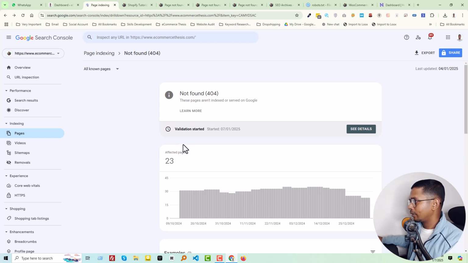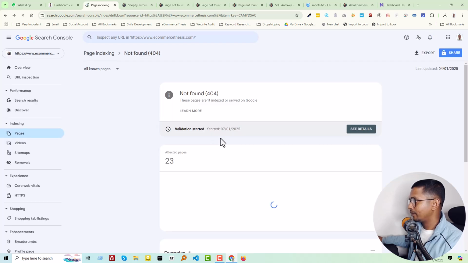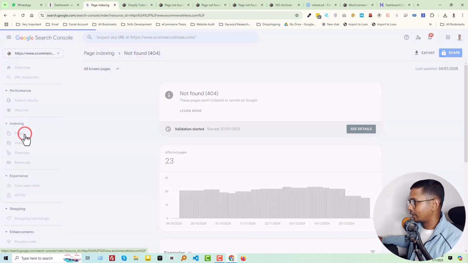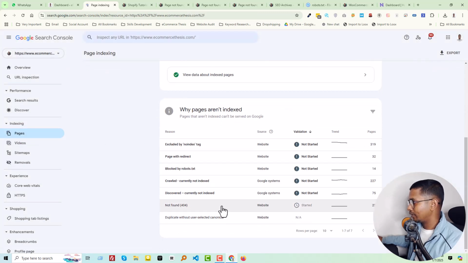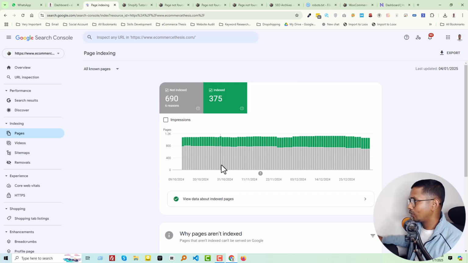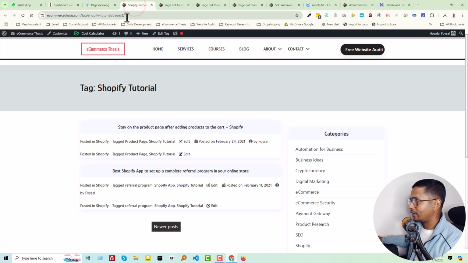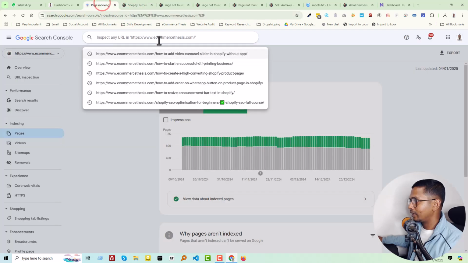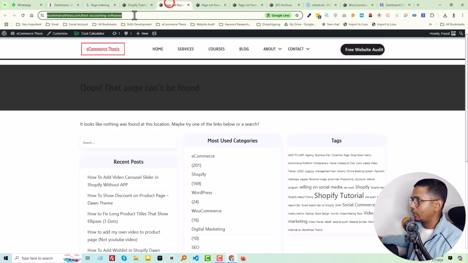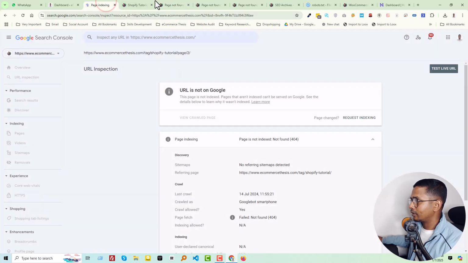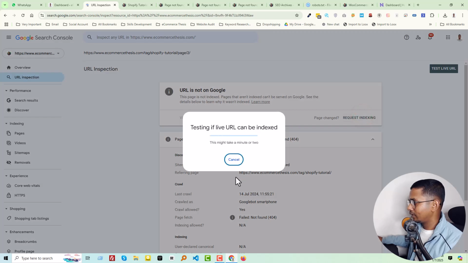Okay, validation started. You see, if I reload and click on the pages, you see validation started. Also we have to do another thing, that is click on the URL inspect and add this link to index, also this link, request for indexing. Wait for a little bit of time.